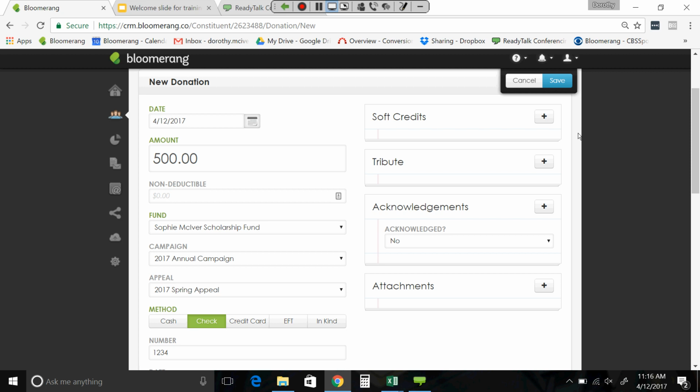How can you count something twice? But really, soft credits are more for recognition type purposes. So let's say that I happen to know that one of our board members was very influential in getting Nick to send us this gift and to start getting involved with us. So I want to soft credit that board member this $500.